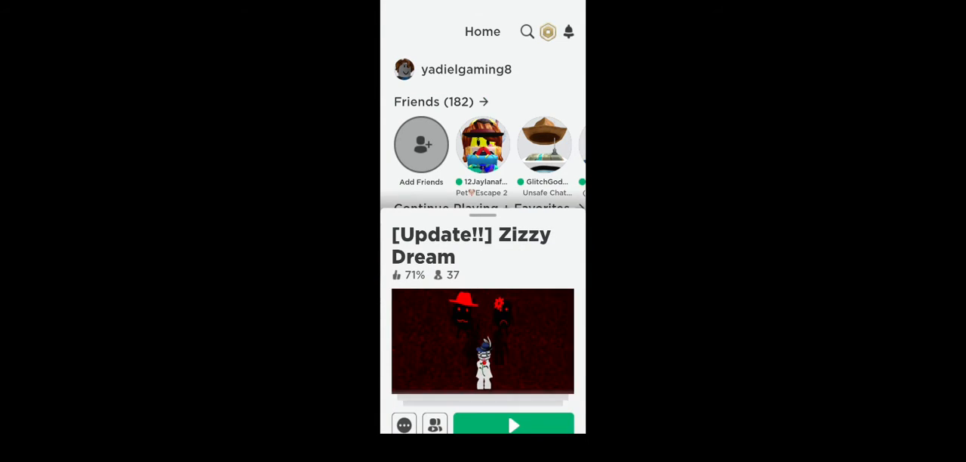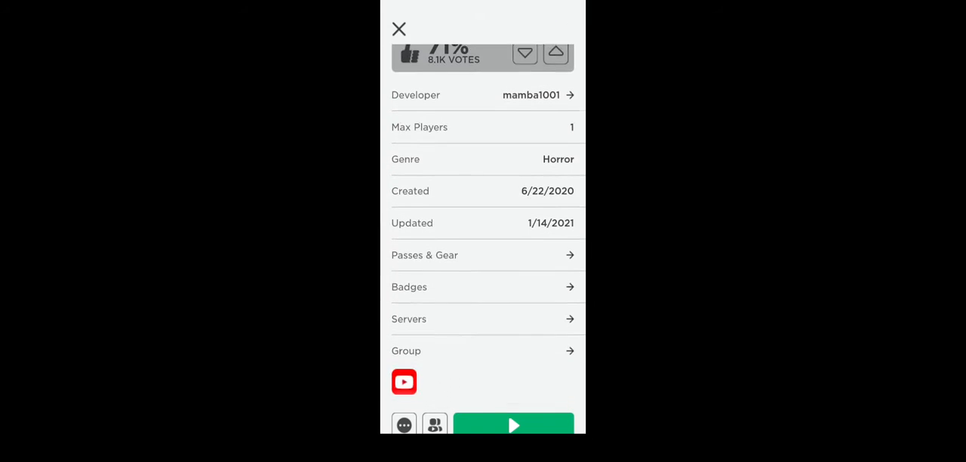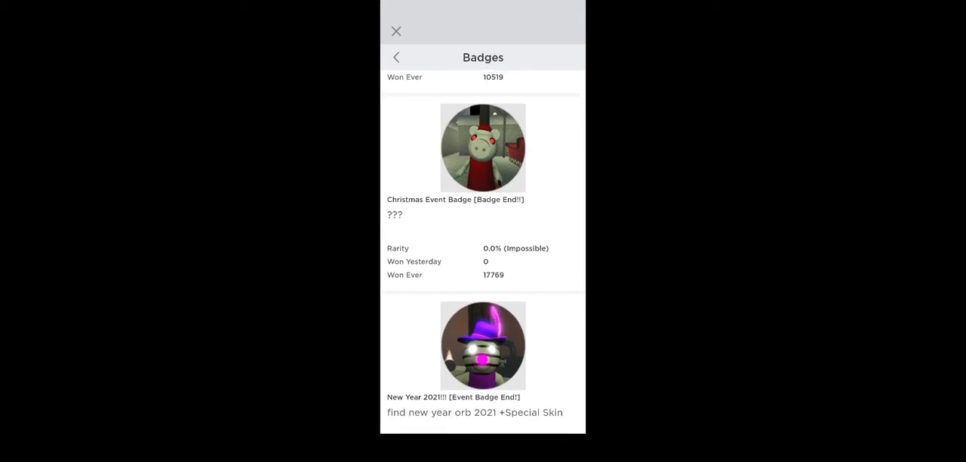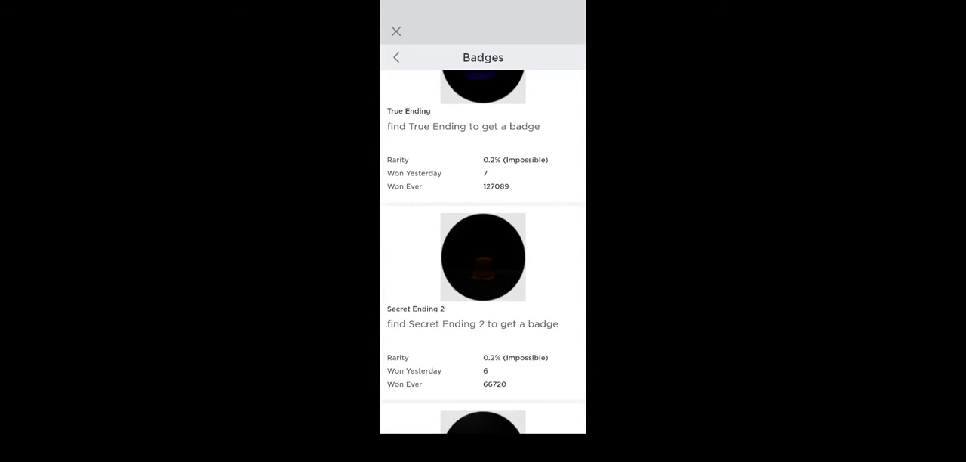And also Zizzy's Dream got an update. Zizzy's Dream added a new badge, but a really dumb mechanic, which adds a dumb timer. And with the timer, you don't get enough time, because the dream section takes a while, takes a bunch of time, and the timer doesn't give you a lot of time, so you've gotta be a speedrunning pro.